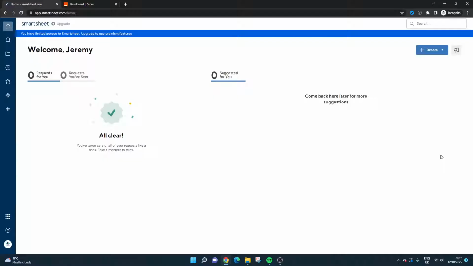The first one I'm going to show you is actually through the Smartsheet API, and the second one is through a separate application known as Zapier. So I'll get to that one in due course. But the first way, and is my recommended way, is through Smartsheet itself.